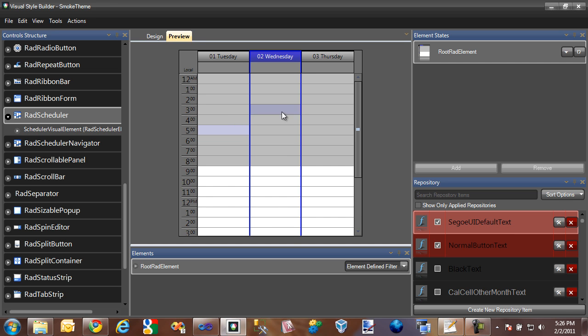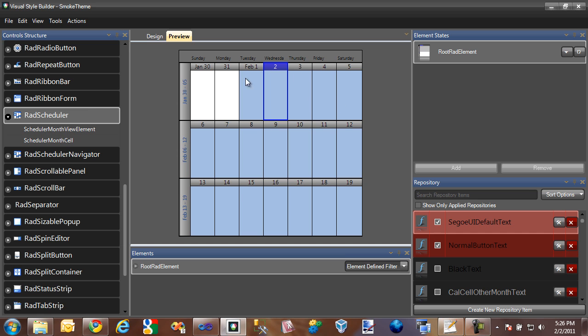And something else to note is that RadScheduler consists of a couple different views besides this day view. So if I come up to Actions, I can select to show month view or show timeline view. Let's go ahead and take a look at month view. So here is the RadScheduler in month view mode, and if you look over here to the left where the elements listing is, we have elements that are specific to month view, so we'll need to come here to edit those when we're creating our themes for RadScheduler.